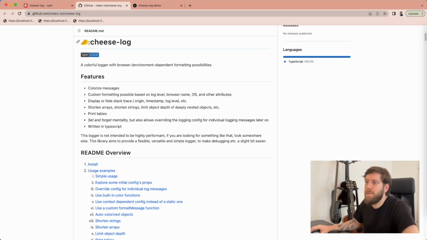Hello, cheeselog. That is a very weird name for a logger that I've built. I've been using it for quite some time. It's basically a logger with some fancy additional features, and I finally found some time to also put this into an NPM package.